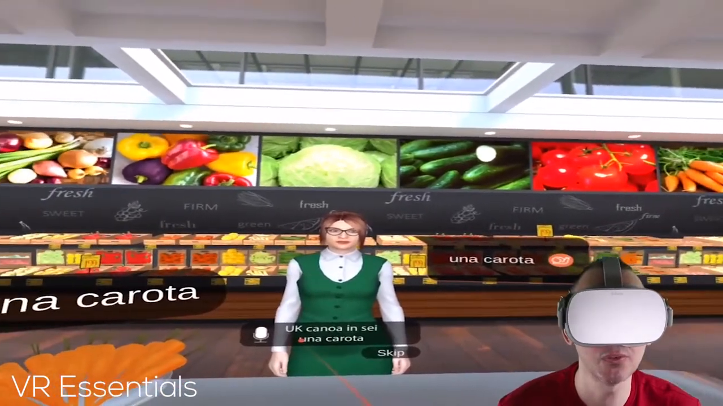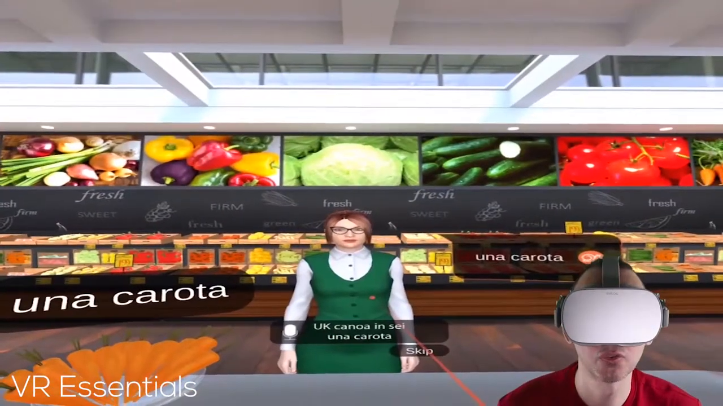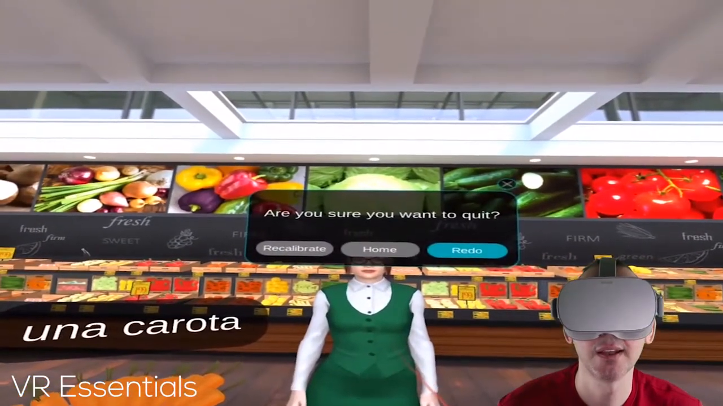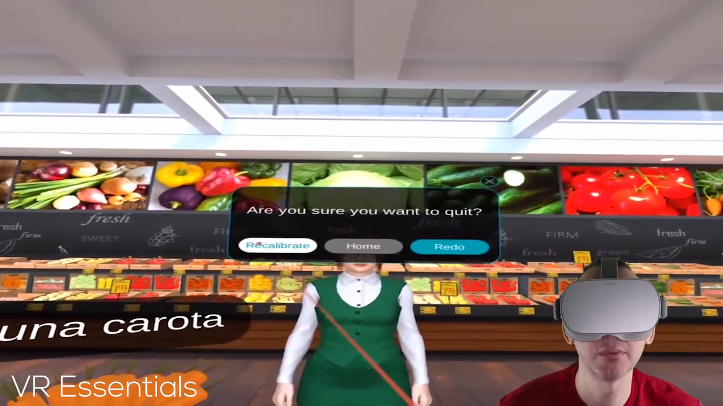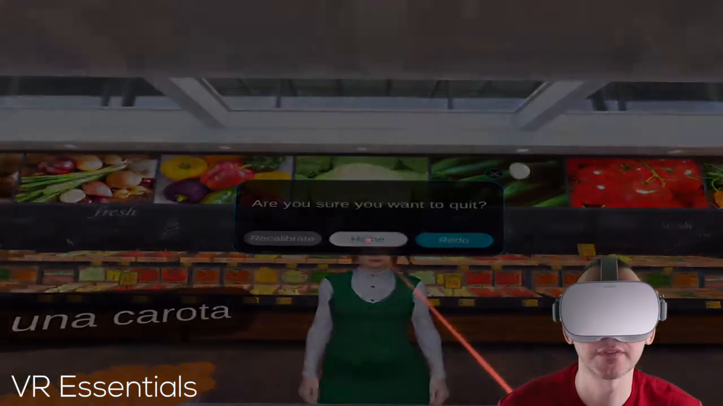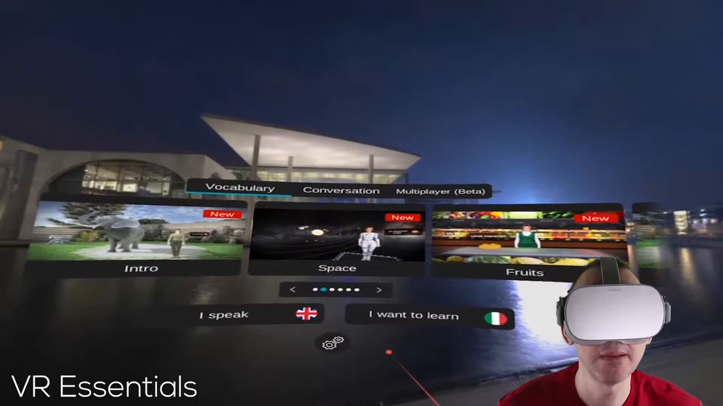Okay, let's get out of this scene. We'll go to another scene. To go back to another scene, all you do is click on the back button and then it will ask you, are you sure you want to quit, calibrate, home or redo? So we want to go to home and then I click on the trigger. Okay, so then you're brought back to the main menu.